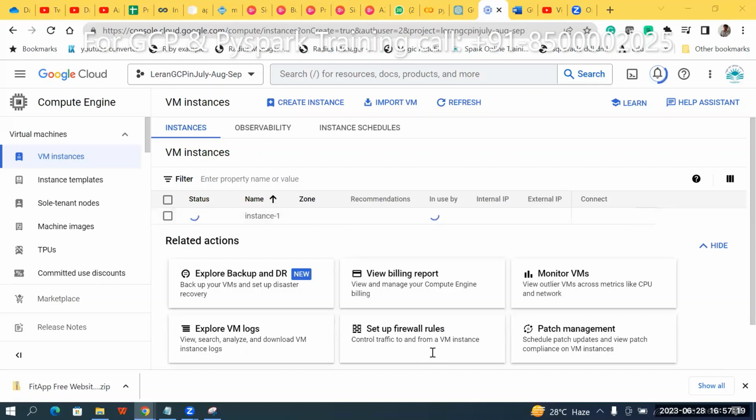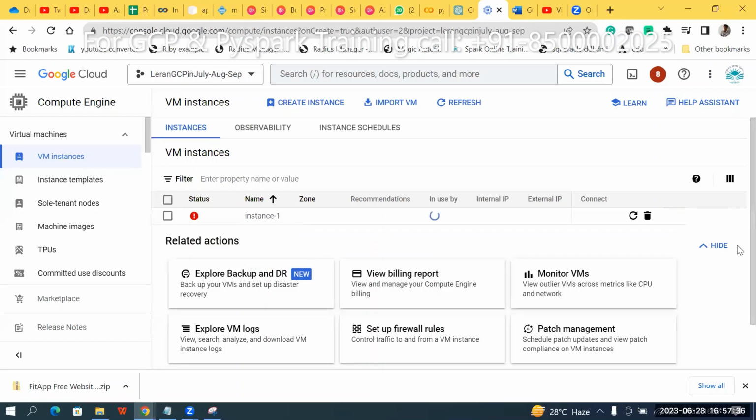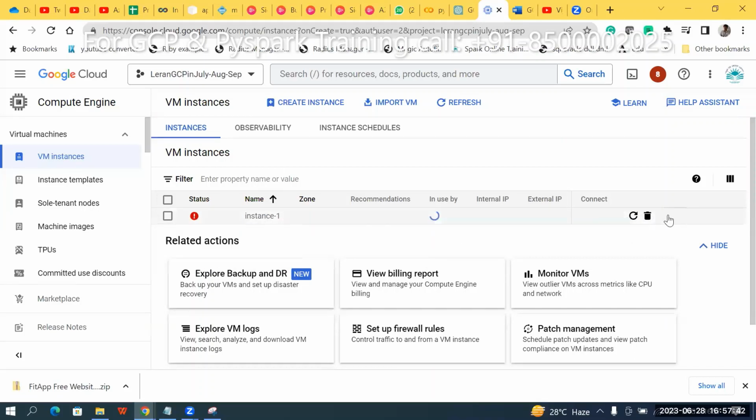Okay, for example, this is a small error, I got it. What does it mean? This zone is not working, there are no resources in this zone, retry later. Yes, that is the issue. If you want to minimize the cost, it is creating a problem. Don't worry, if you mouse over, it automatically shows. If you get an error like this, terminate.